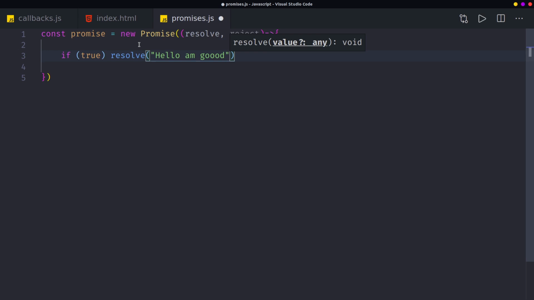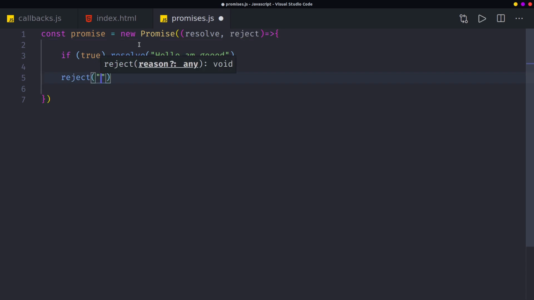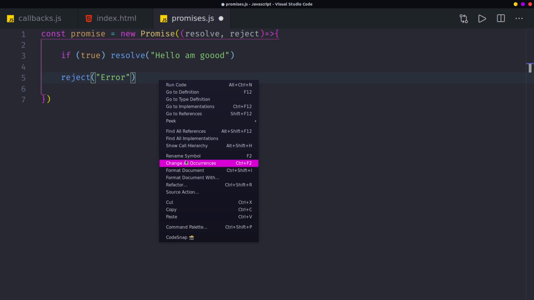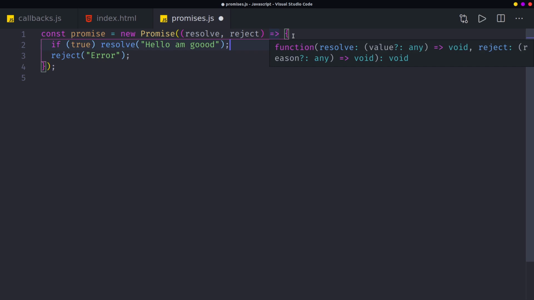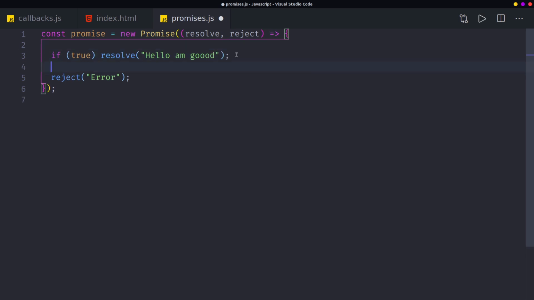And if it fails, you reject, then you can say error. Very simple, a simple promise format. If true, resolve. I think just put some space here, just make sure everything looks nice. If true, resolve. If false, reject. In my case, I want to see the outcome.